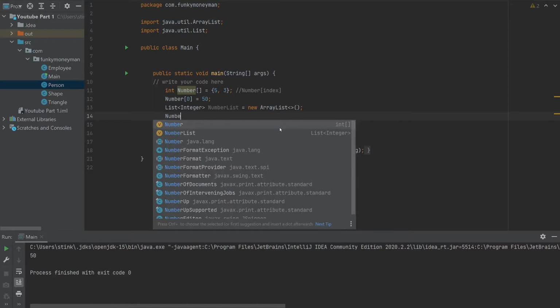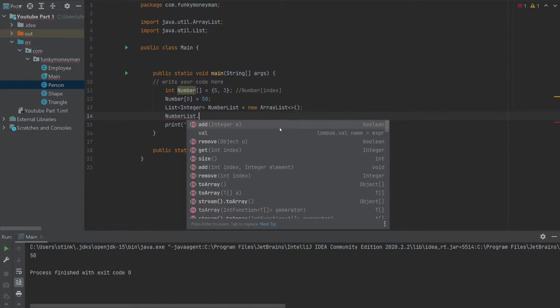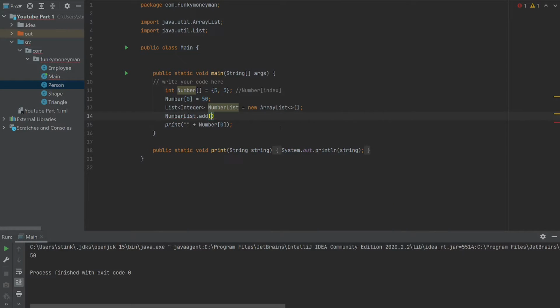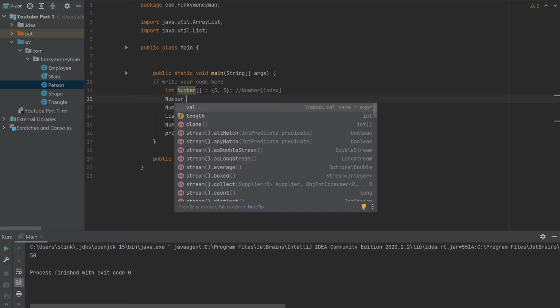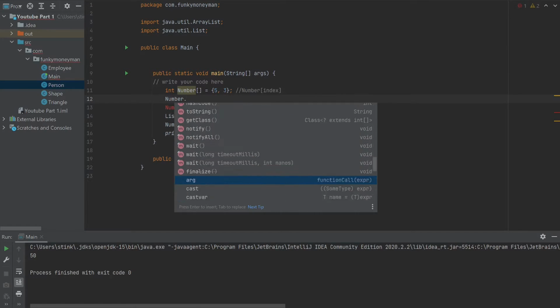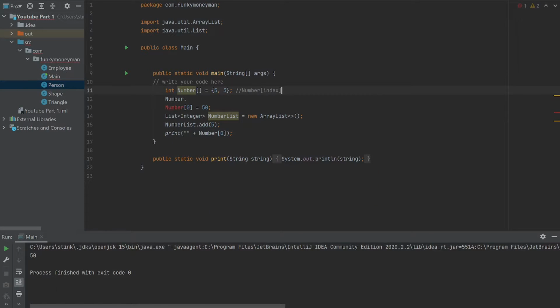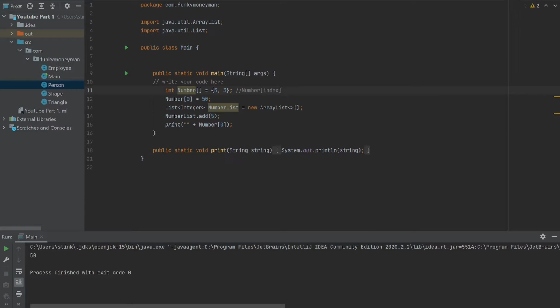And then we can say number list dot, and then now there's a whole bunch of functions here. So we can add a value, and we can say add a 5. And just to show for comparison, if you do number dot, you don't have any of that. You have length, and that's it. And you have clone, but you're not really going to use that. And there's all this stream stuff, but you're never going to use that. So for all intents and purposes, this is way better. And it also staggers the memory across the heap, so that's pretty helpful.